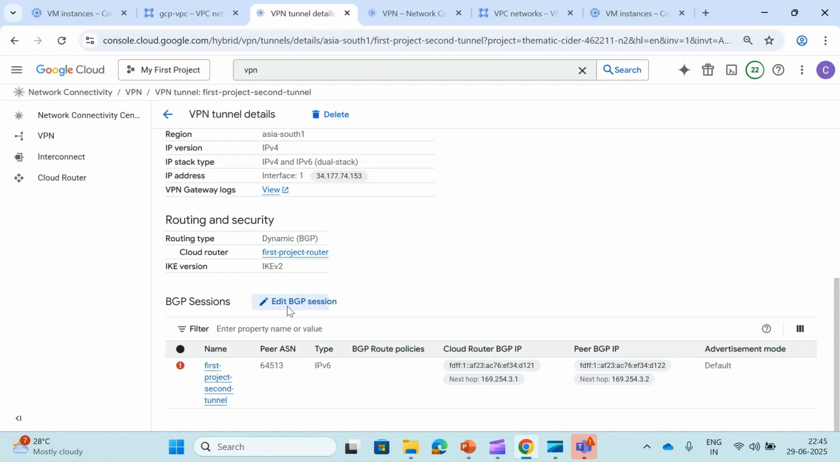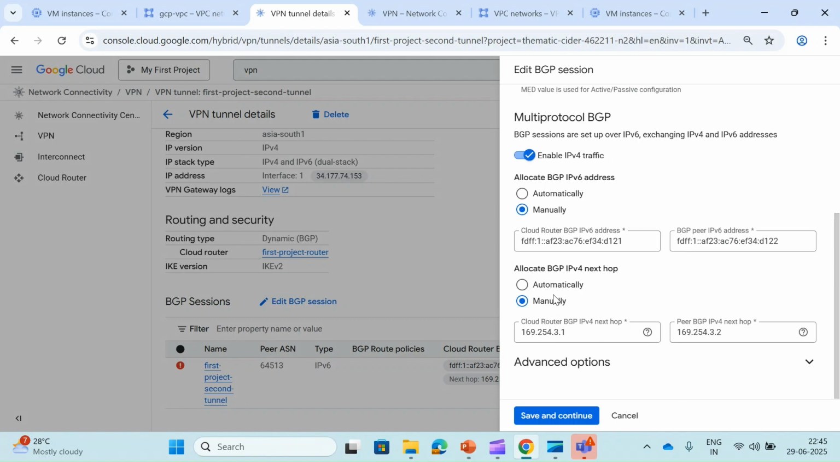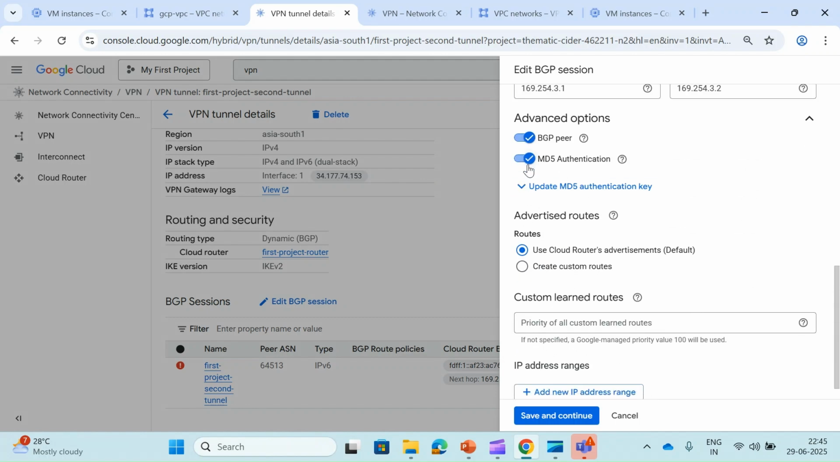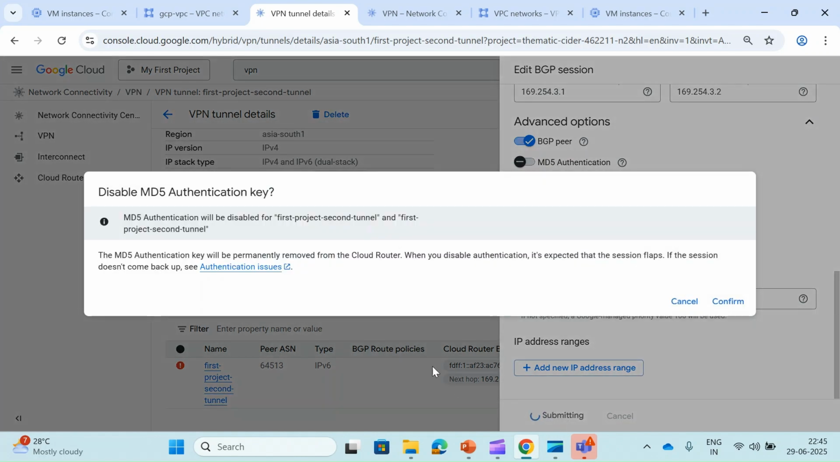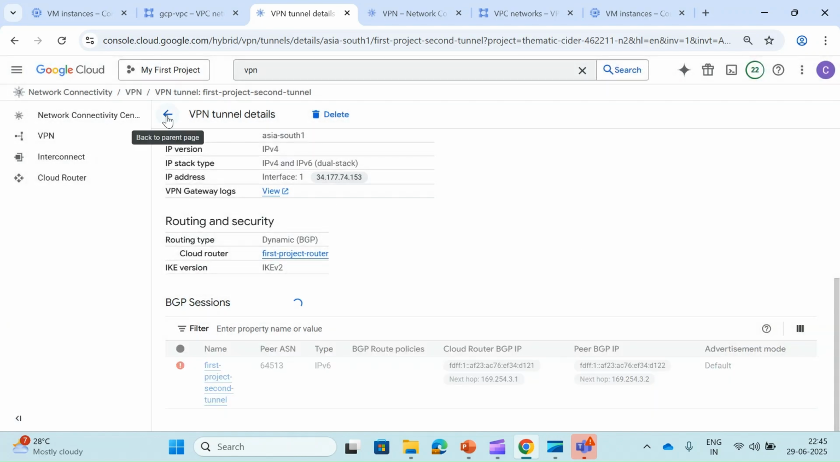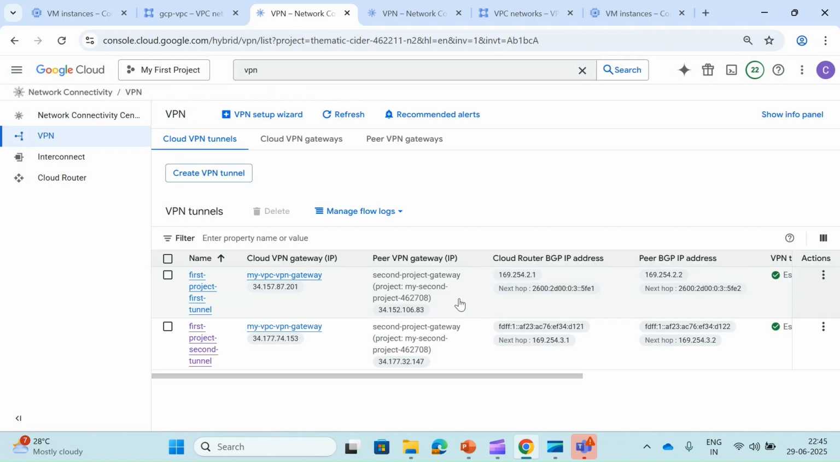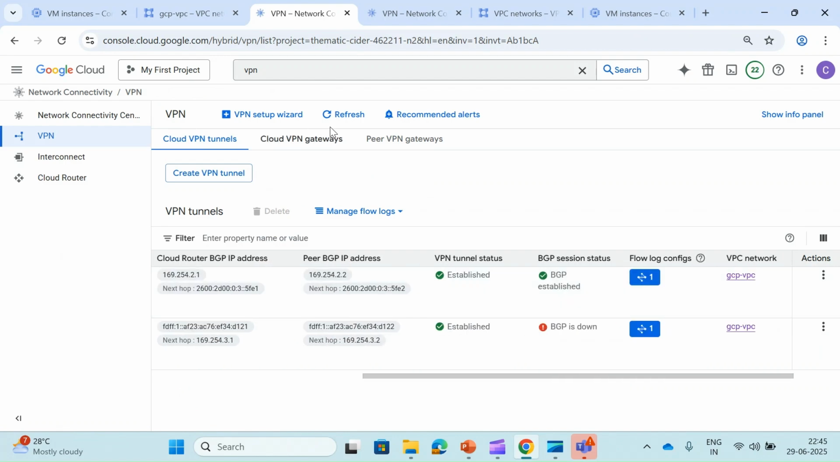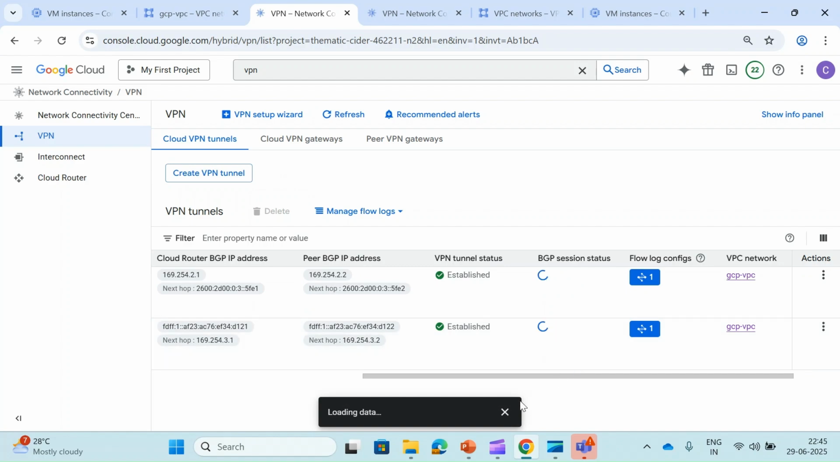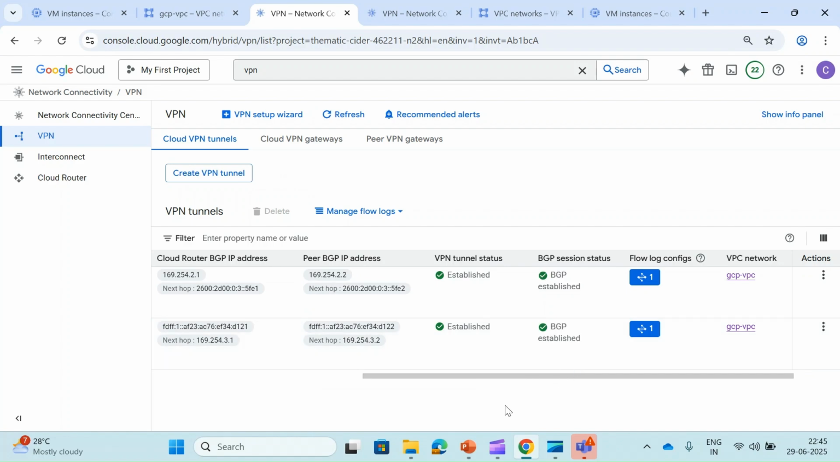Again, let's click on edit BGP session, come down, and just disable it. Click save and continue, and confirm. Come back and refresh it. It will come up in a minute or less. So we can see BGP is now established. So this is MD5 authentication.